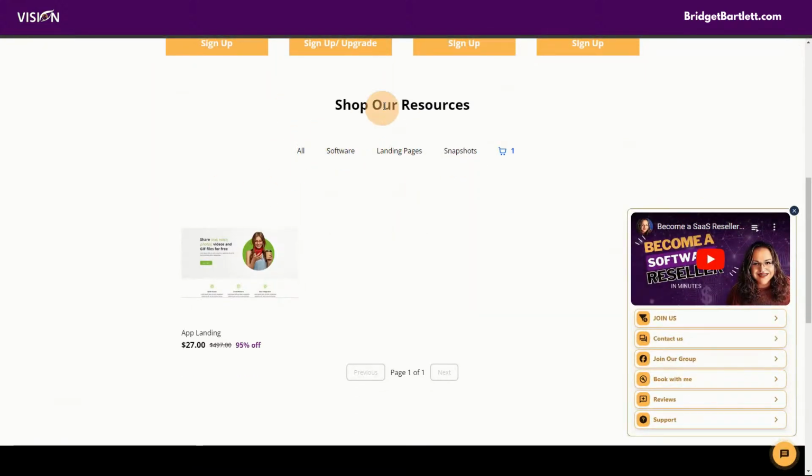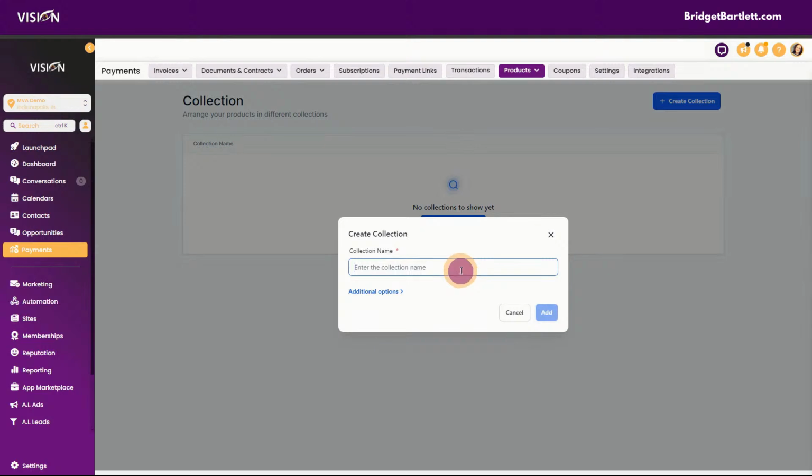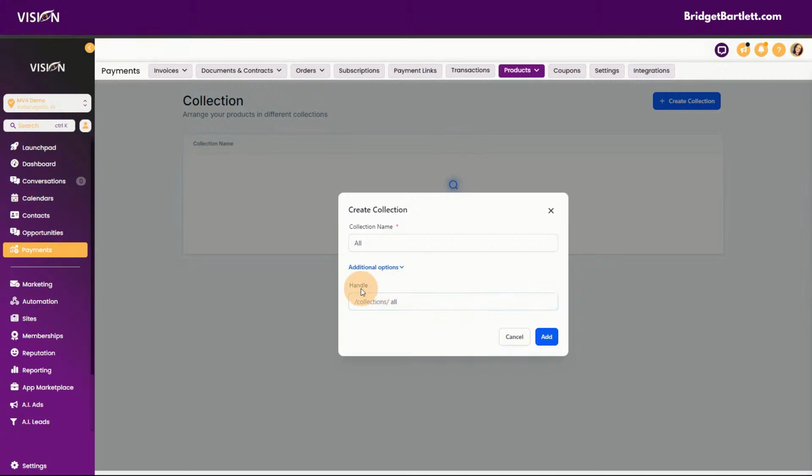We're going to decide, what categories am I going to have in my store. So for this example, we maybe have an all category, so that we can have all of the products there. And you'll see here the handle that we're creating. Okay, so the handle is like the link. So if your store is called shop.myvisionagency.com, it would be .com/collections/all. Okay, so that's kind of what we're creating when we are adding those collections.